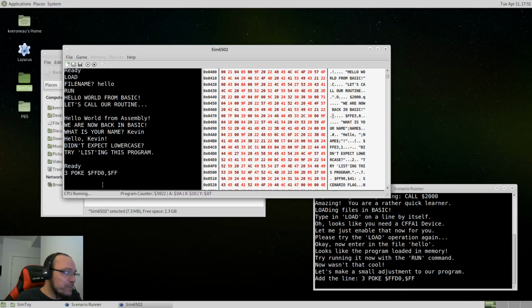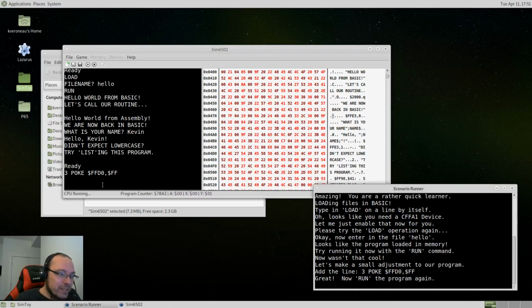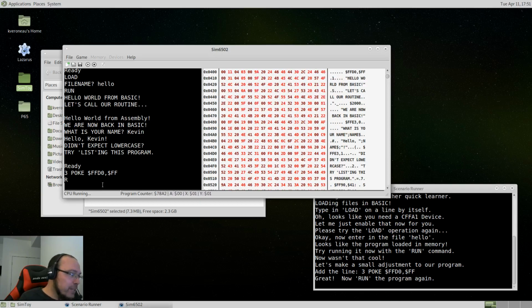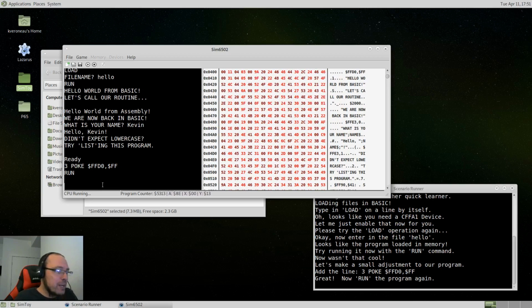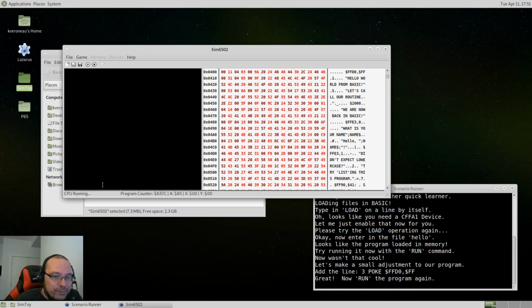And here we go. So I added the poke command. And the scenario should automatically detect it in a few seconds. Yep, there it is. Great. Now run the program again. So we can just do a run and watch what happens. Hey, look, it cleared the screen. Isn't that neat?